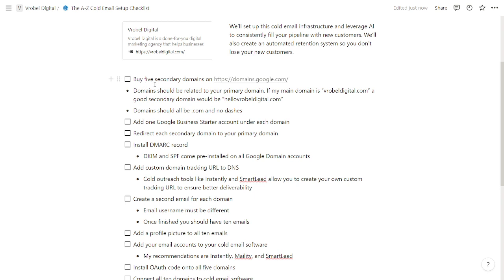So onto the actual content of this first checkbox. Once you buy the 5 secondary domains, you should make sure that the domains are related to your primary domain. So for instance, my main domain is verbeldigital.com. So a good secondary domain for me to buy would be hellodigital.com. A rough guideline for these is that they should all be .com domains and they should have no dashes to maximize deliverability. Once you finish this, check it off.